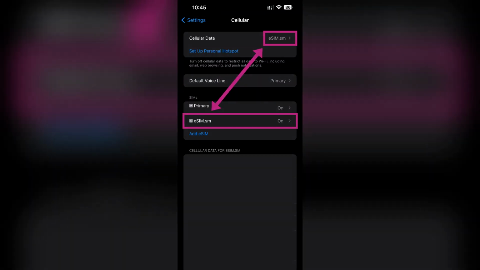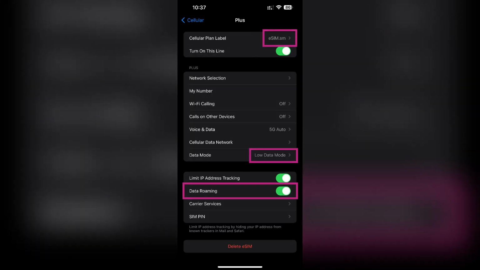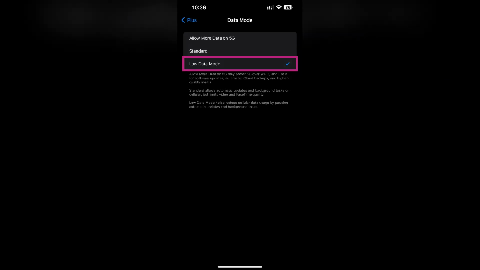Tap on your eSIM plan to enable data roaming, and if still in the eSIM settings, tap Data Mode, then select Low Data Mode to prevent background data usage and preserve your data allowance. And that's it guys, your eSIM is now set up and ready to go.